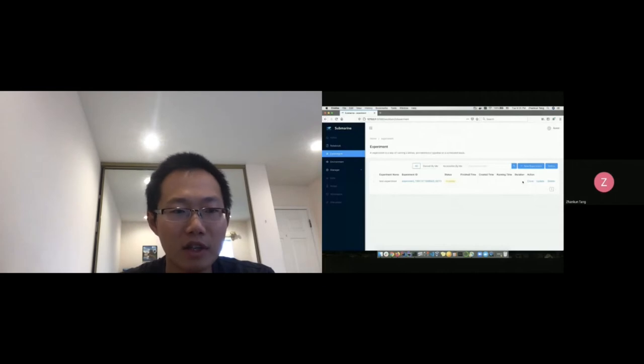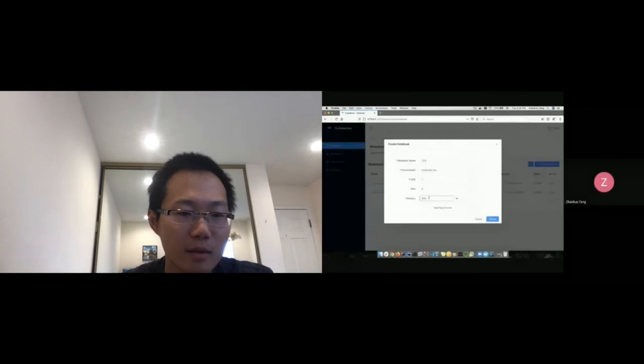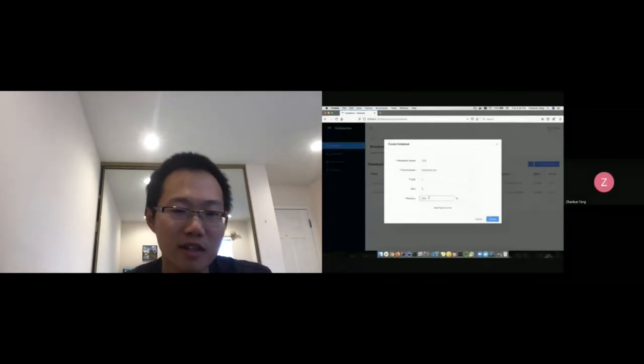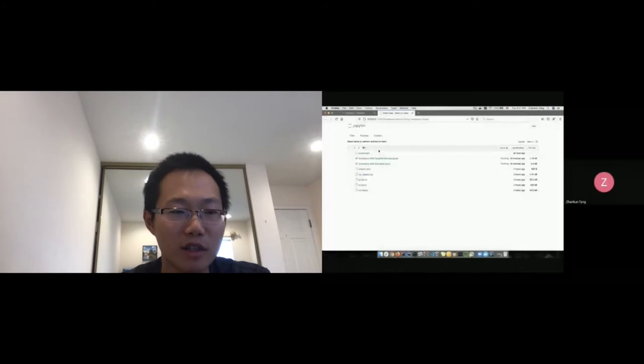So here we go to the notebook. Here we have two notebooks running, and we can also create new notebooks. You can create a notebook with a name, choose an environment which we predefined, and choose how many CPUs and how much memory. Once you click create, this will be submitted to the Kubernetes cluster, and it will be up and running. So let's go to one of the running Jupyter notebooks.